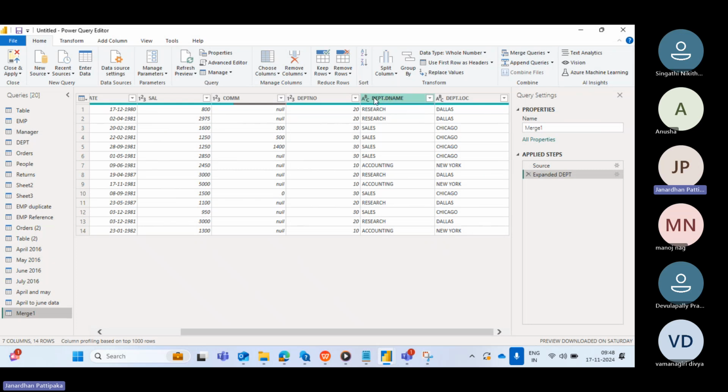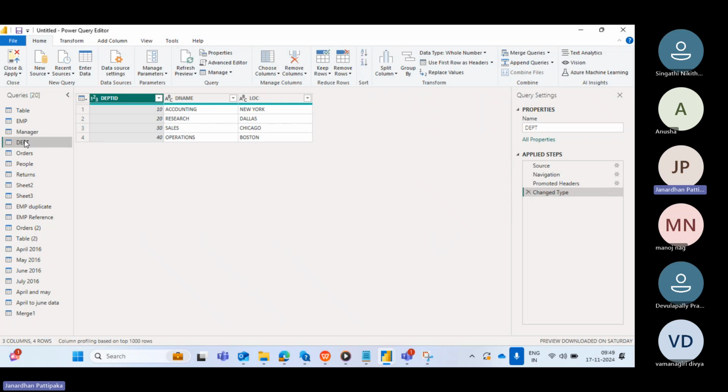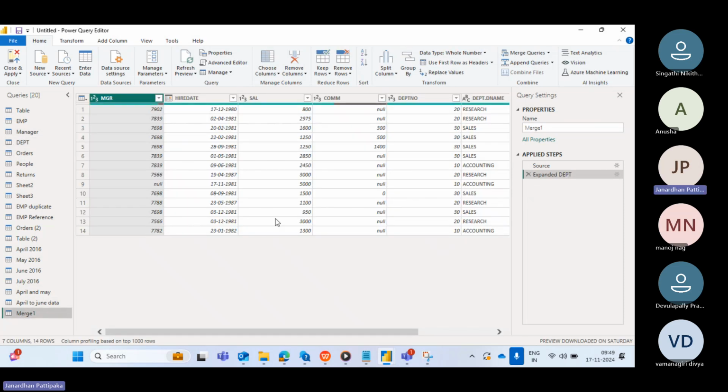What does that indicate? This department name is coming from the department table. All from here to here is the employee table, but these two, department name and location, we added. This department name is coming from the department table. Location is coming from the department table. So as you can see, these are coming from the department table. That is how we can merge the files.